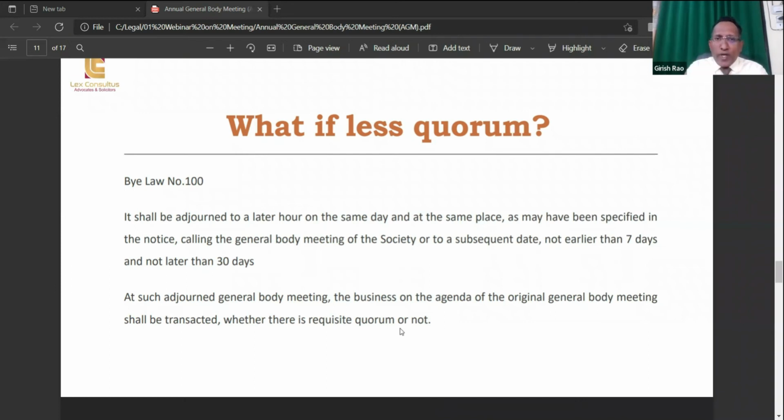So while issuing the notice itself, the secretary will have to ensure that if there is insufficient quorum, the meeting will be adjourned for 30 minutes. And after 30 minutes, with whatever quorum is there, the annual general body meeting will have to be started. Understand this: they will have to conduct the annual general body meeting even if there is less quorum than what is required as per the bylaws.